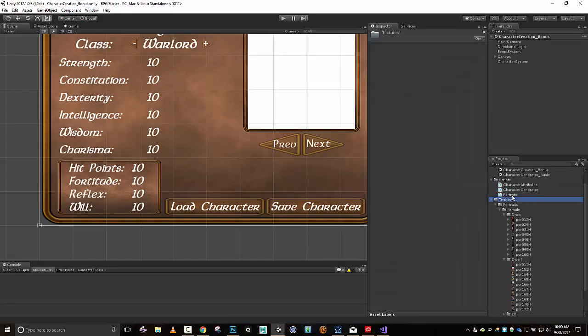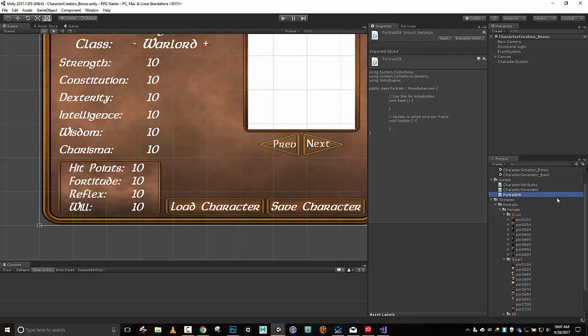Okay, so I want to change the name of this one to be portrait. It's not a database, but I'm going to call it a database. And I should go like scriptable object or something like that. But yeah, I'm just going to go with portrait DB. There we go.